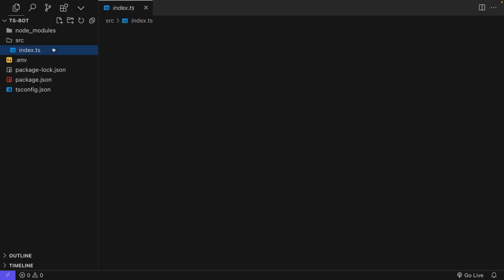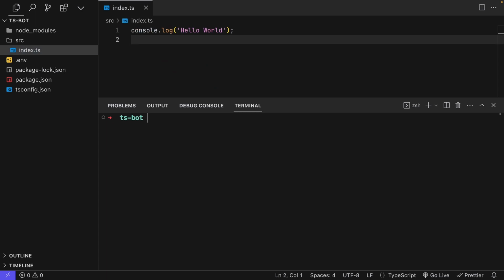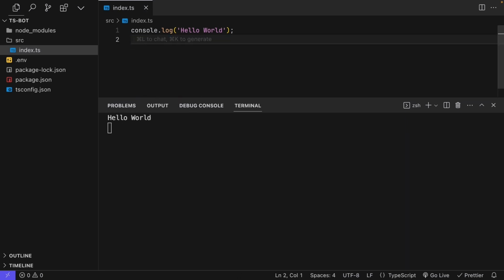Now let's go ahead and test our TypeScript code. So we have a basic console log here, and let's go ahead and test our dev script. So I'm going to say npm run dev. And as you can see, it says hello world. And since we're watching this file, we can go ahead and duplicate this a bunch of times. And this is going to change in real time. So that's awesome. I can go ahead and remove this.